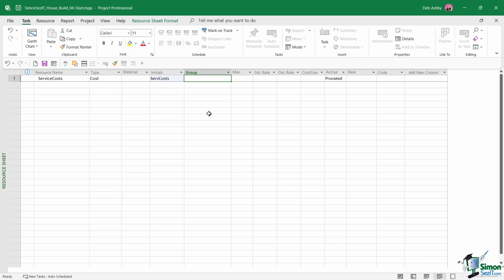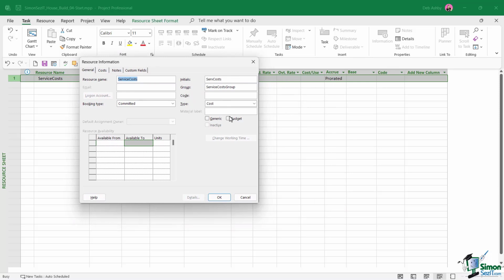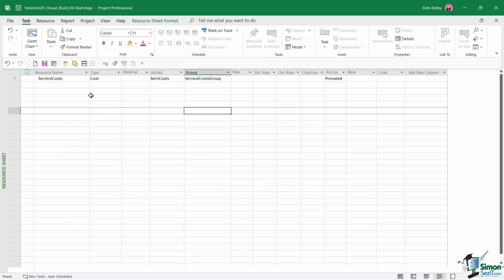But what I'm going to do is I'm going to create a little group. So we're going to call this service costs group. Now, what I'm going to do here is I'm going to double click to open up this resource, and on the General tab, notice over on the right hand side we have a little budget checkbox. So we're going to select this and click on OK. And now I'm basically going to assign this resource to the entire project.